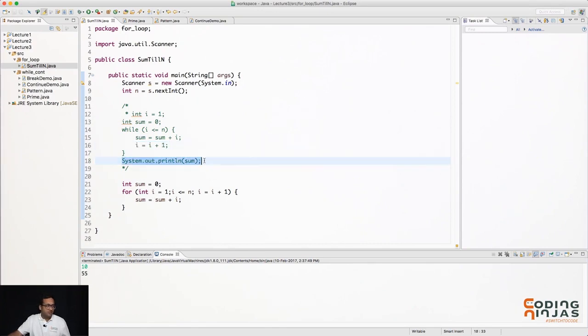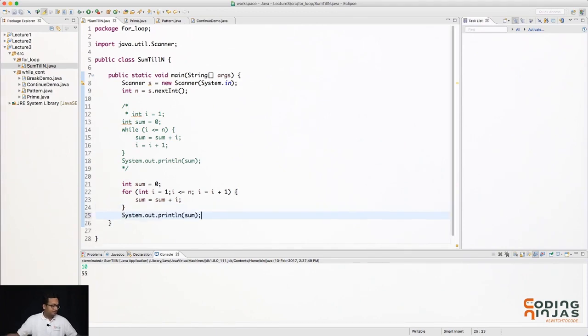So let's quickly print this as well to make sure it is actually working. So now if you run this, let's take n equal to 10 and we get our answer as 55, exactly what we were getting before.